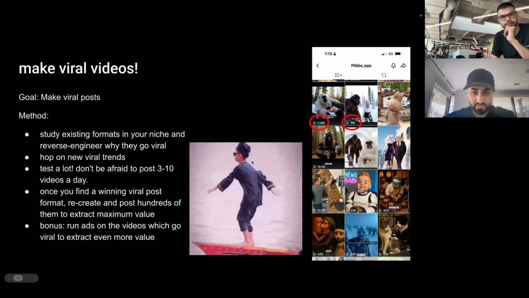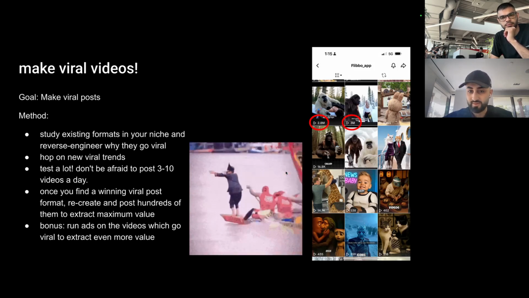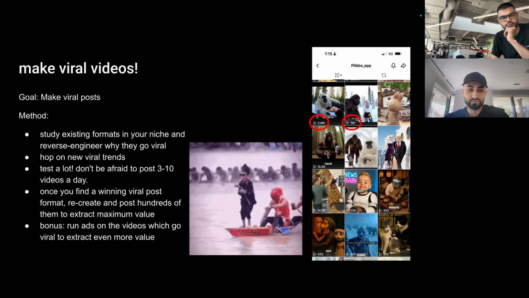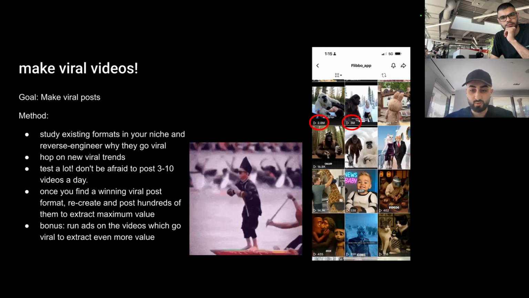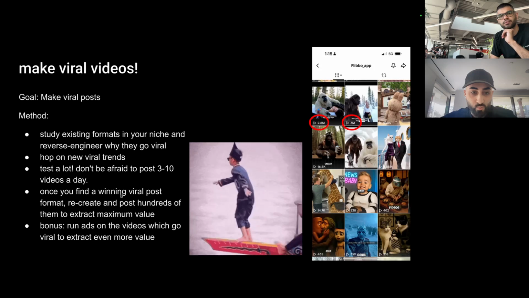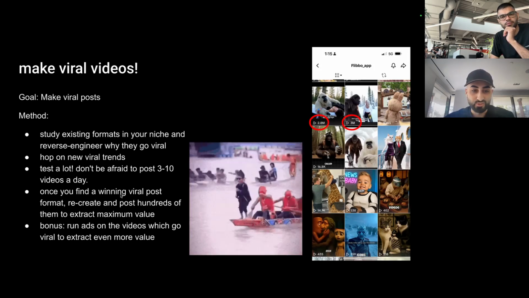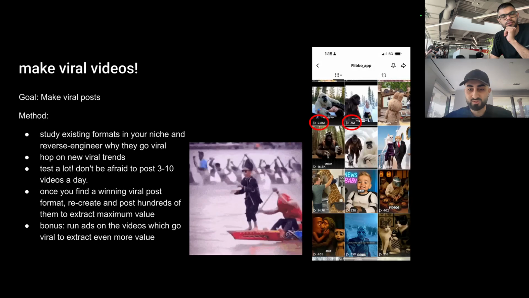Also hop on new trends. For example, there's this boat kid meme going on right now, and I've seen some apps that utilize this meme to drive traffic to their app too. So you have to be very, very quick with these things to capitalize. And once you find a winning viral post, make as many of those as you can in the shortest time frame you can to extract the most value.